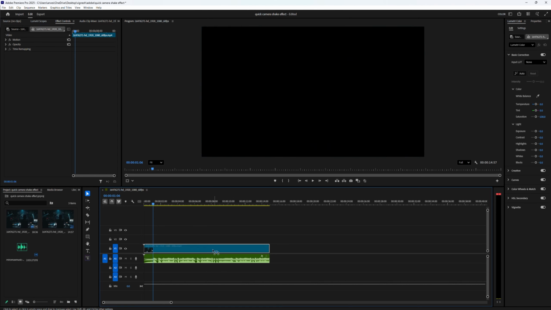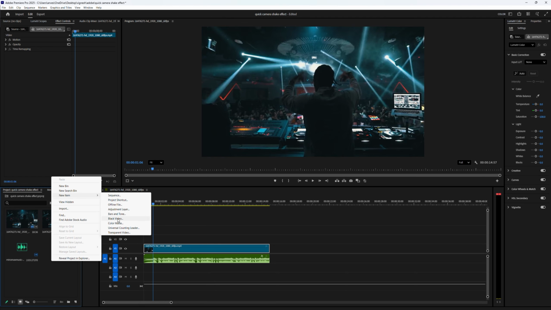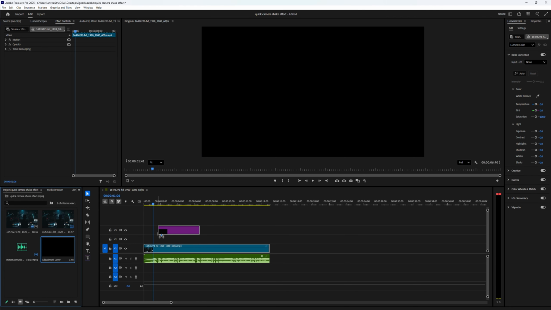Today we'll see how to add a shake effect to a video clip. Now go to the project panel and right click, add a new item, adjustment layer. Drag the adjustment layer on top of the video clip.